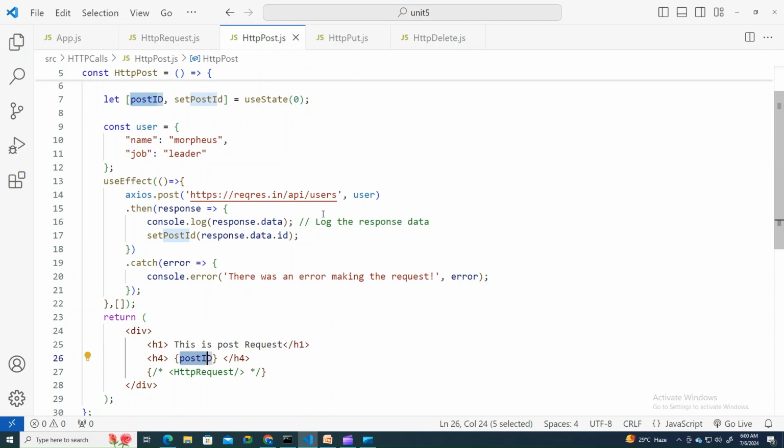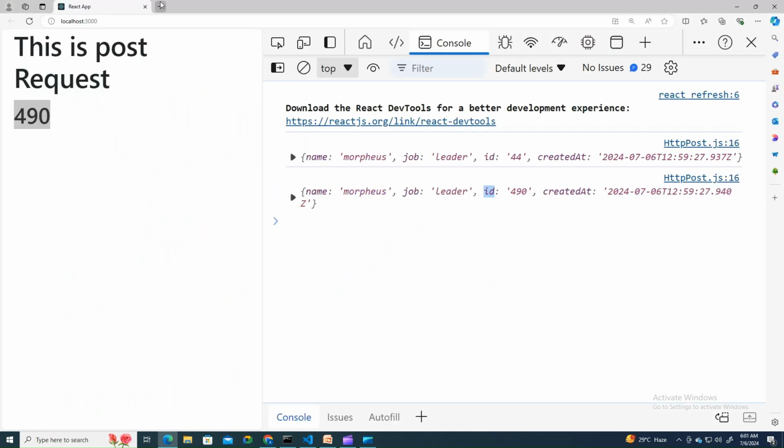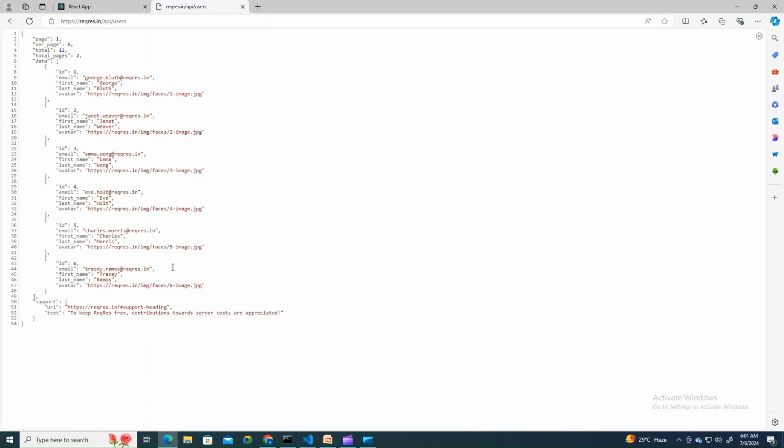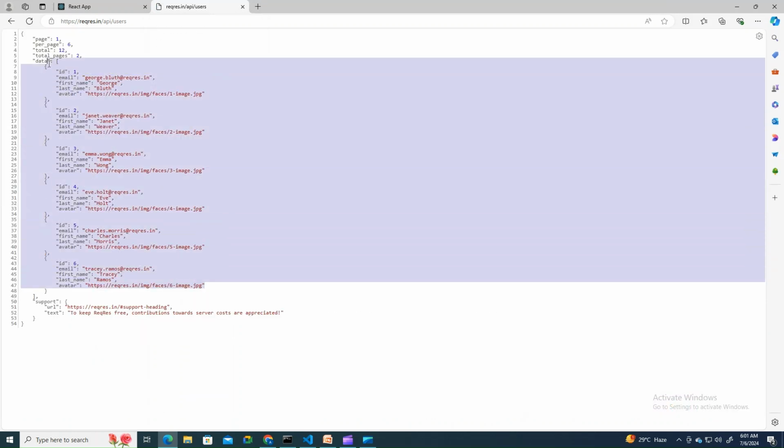So does it really show that in the data now? I wanted to show you that also. Copy the URL which I'm trying to use, paste it over here. You see that you're not seeing the data which we updated here. We updated it with a name and the job here. We are not seeing that one.